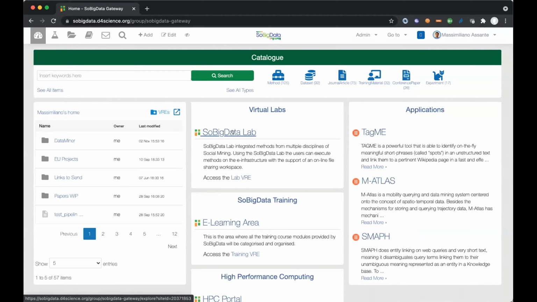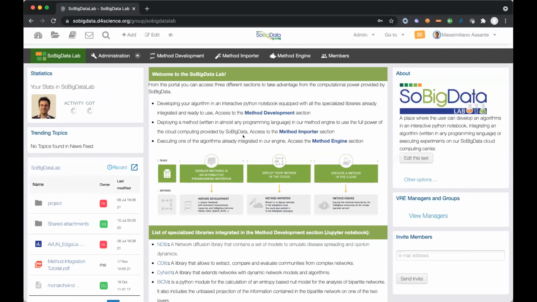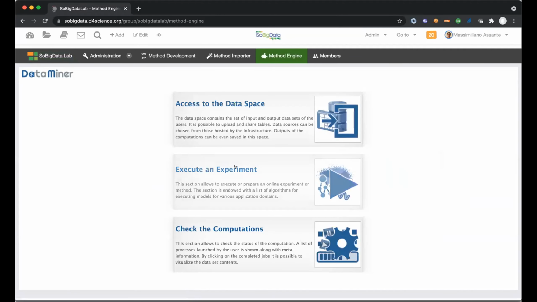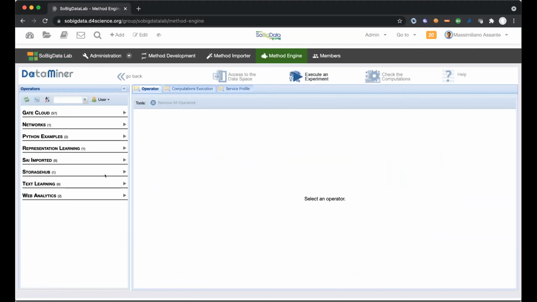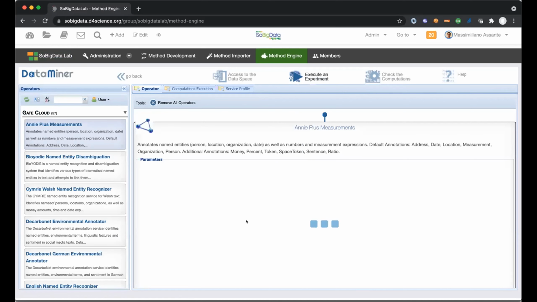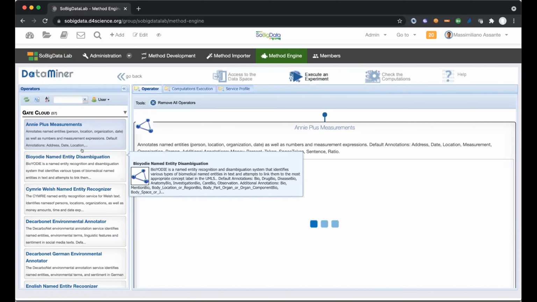To enter the SoBigData Lab, you just click here, or you go to the site, and you will find the method engine right next to the method development page that you just saw. We will also talk very shortly about the method importer in the next slides, but for now, let's focus on the method manager. So what Giulio just showed you before is the list of available methods that have been already integrated for you in the infrastructures. Basically, you can just pick the first one.